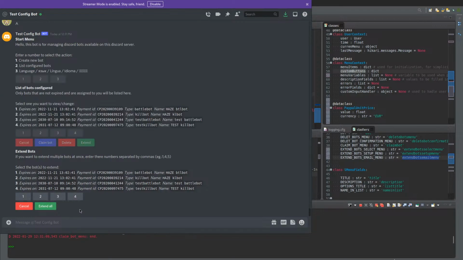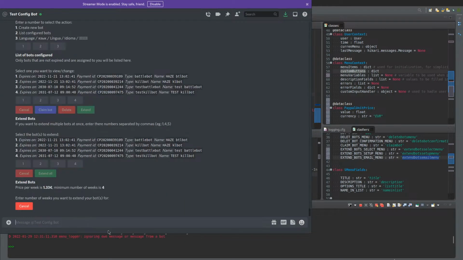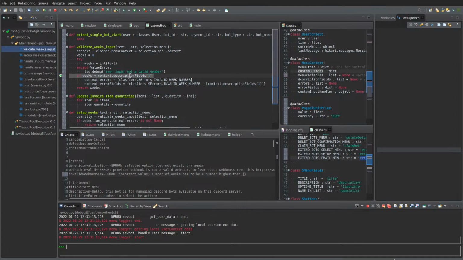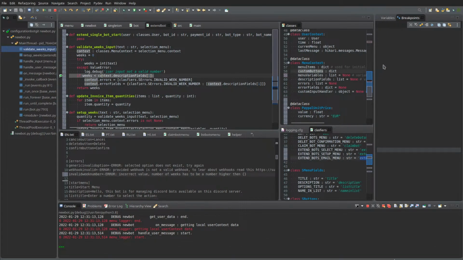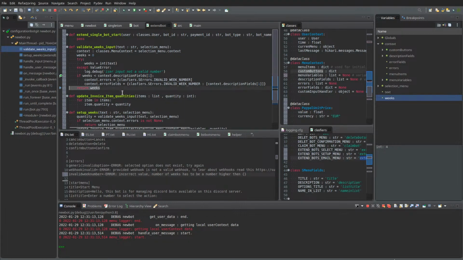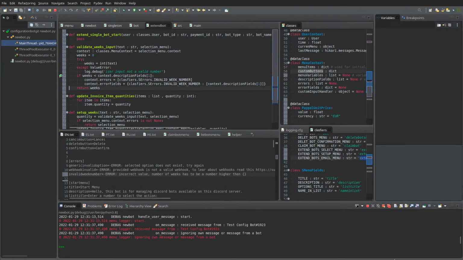Test, extend, and all. Select 4. Okay. Context description fields. So we have 2 fields. First one is 1.3. Second one is 4. X is 4. So now it works.